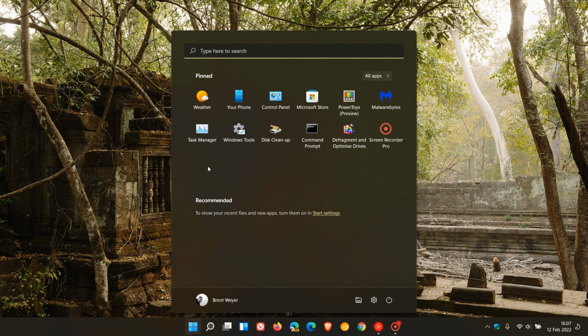Now, because that will start being tested and rolling out to the dev channel insiders, that means it's early days, so there will still be quite a bit of testing from Microsoft's side in the insider program before that possibly rolls out to the stable version.